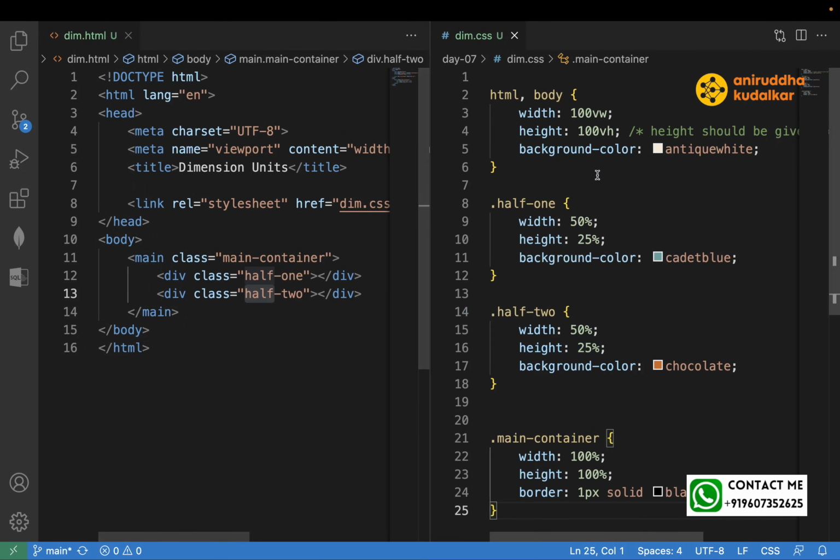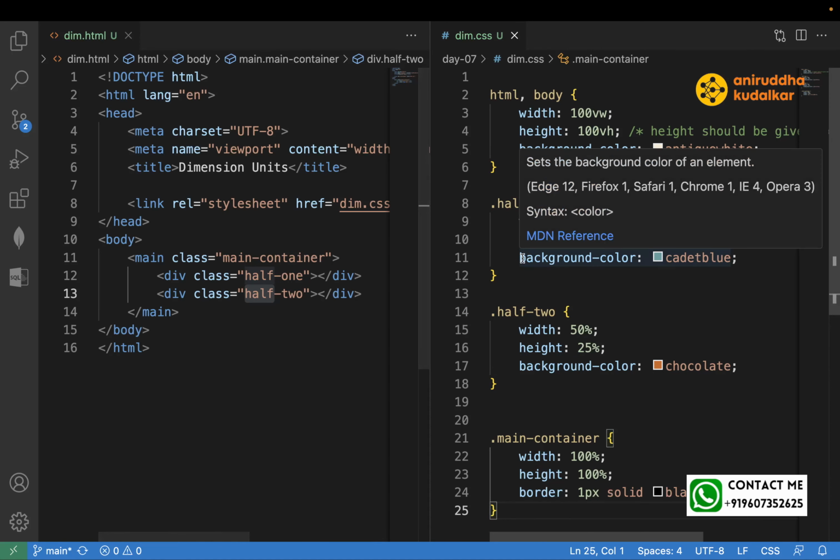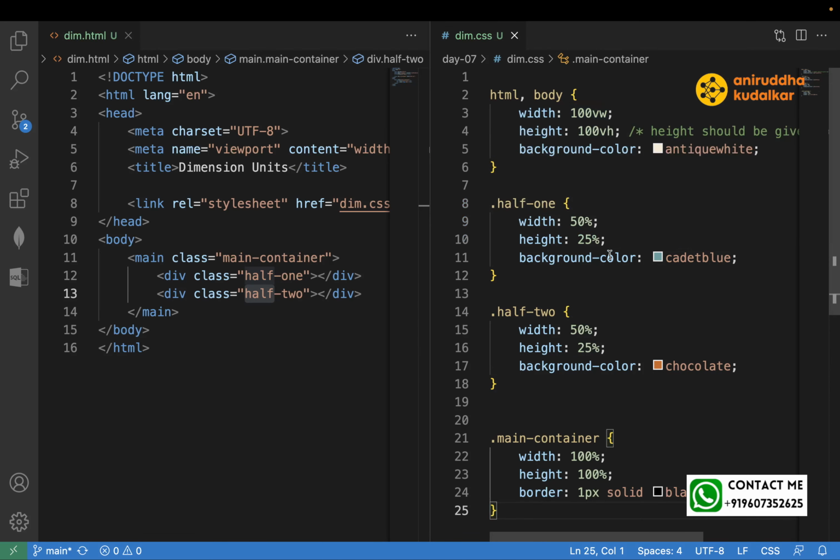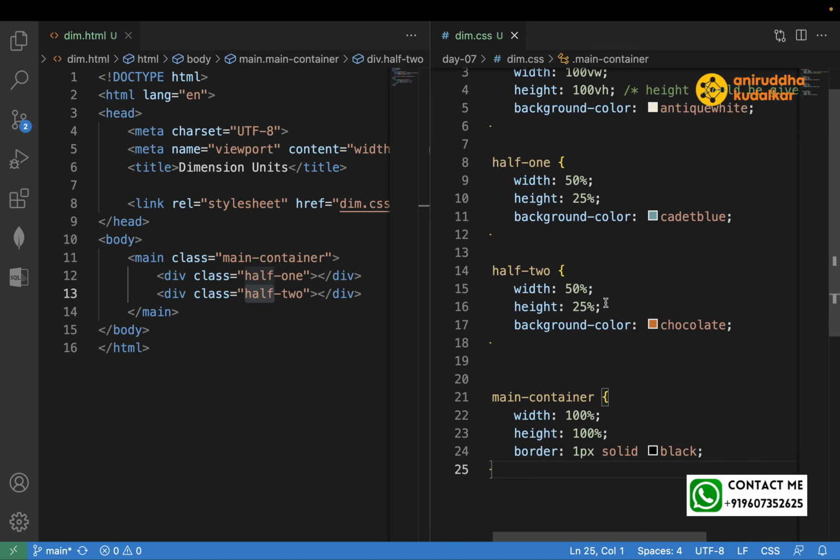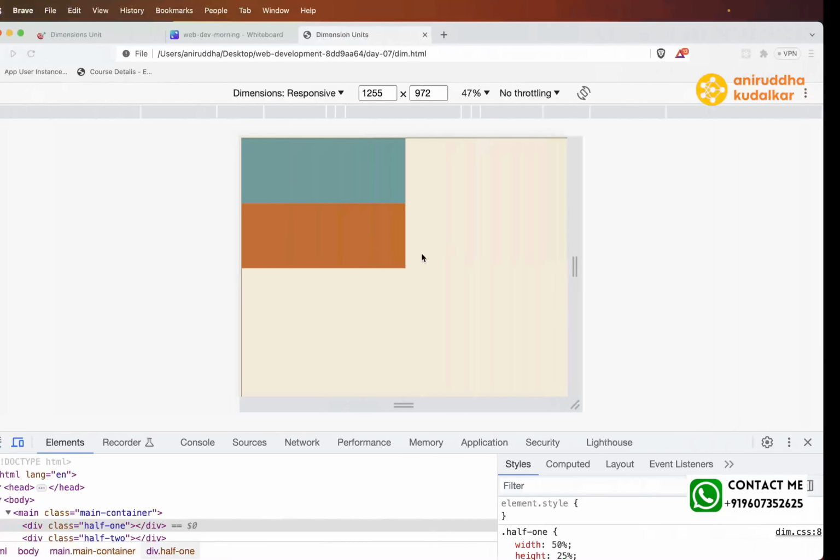Let's give it in the pixel form now. What happens in the pixel? So I will keep these two things as it is. Now in height we will change it, say 300 pixels, and we will just check on the height. 300 pixels, half 1 and half 2 internal units. Refresh it.